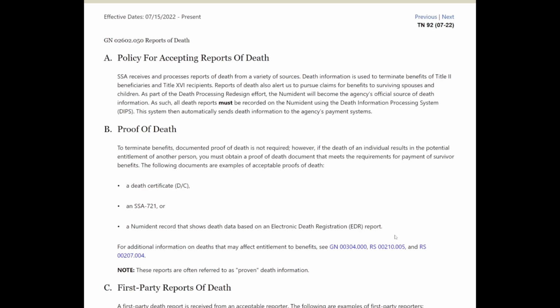So basically what happens there is once Social Security has either the SSA-721 or they get the alert from the EDR, there's going to be a customer service representative that's going to go in and do an input that will update the 3 records that Social Security maintains. So if you didn't know, there's 3 separate records.